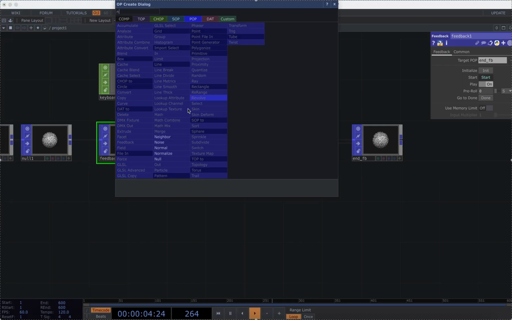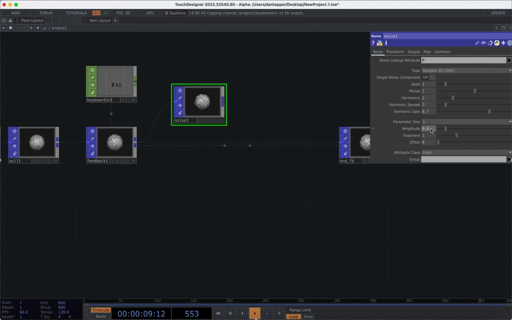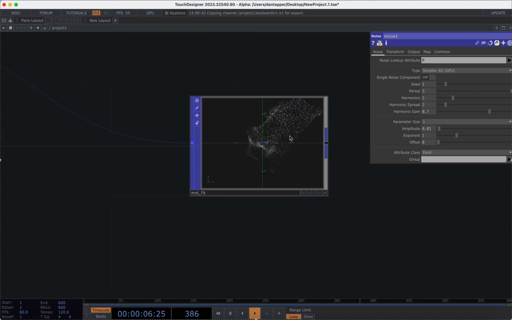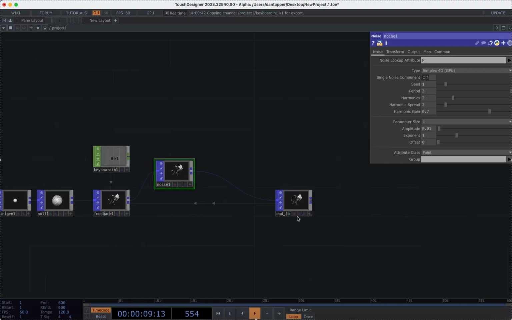But let's add in a noise, and before we actually add it in, let's make some little changes. Let's turn that down to 0.01, put the period up to 3, and now let's plug that in and see what happens. We can see that whenever I press my 1 key, our noise is starting to move these particles away. But like we've experienced in TOPs with feedback loops, things get away from their original position and very quickly spiral out of control, and we lose any semblance of that initial shape.